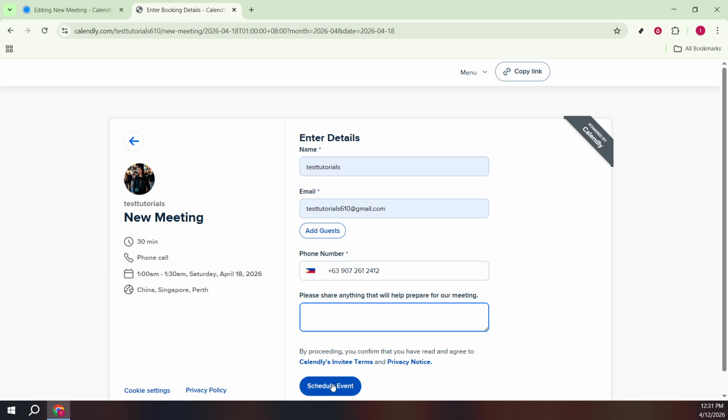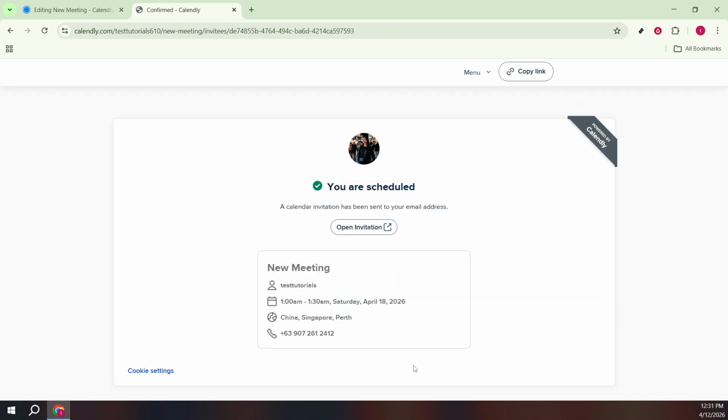Calendly will confirm the booking on screen, and calendar invitations and confirmation emails are sent automatically according to the event's settings. You'll see the final date, time, and any conferencing details included in the confirmation.